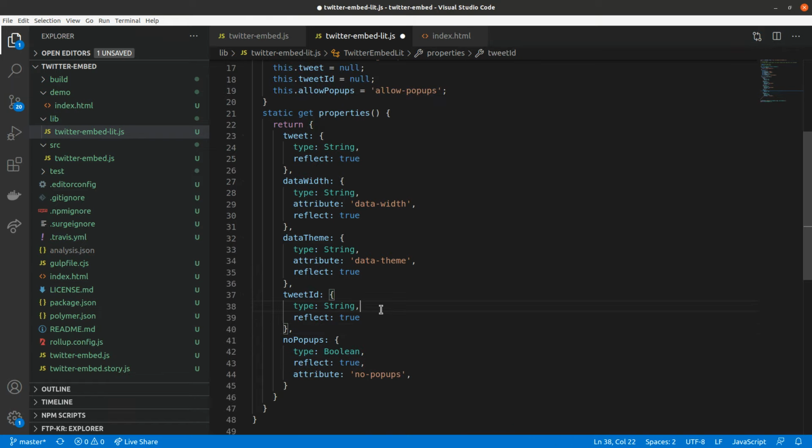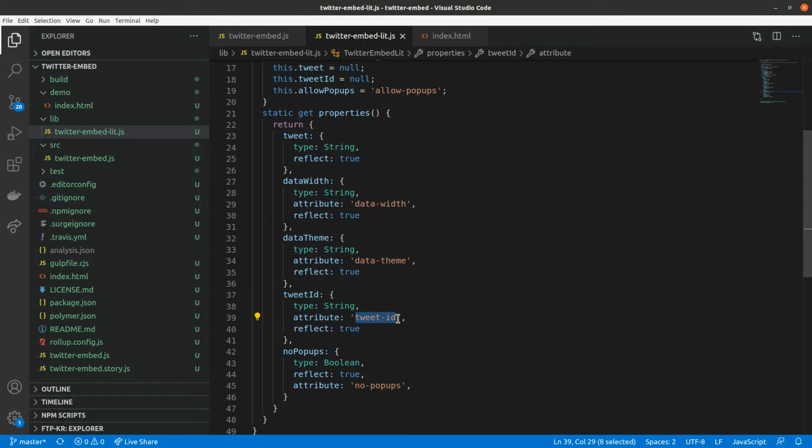Tweet ID I've listed twice. And tweet ID also is going to need attribute tweet hyphen ID. Now, this is another thing. Lit element will automatically just make this like that in the DOM. Again, I like my data models to match perfectly, with camel case in my properties on the JavaScript side and attributes being the hyphenated version of the camel case in every instance. You don't need to do that. That's just the way that I like to do it, by convention.